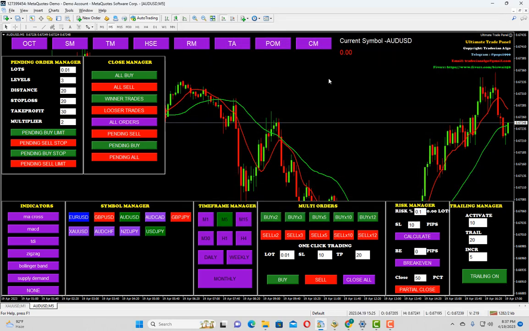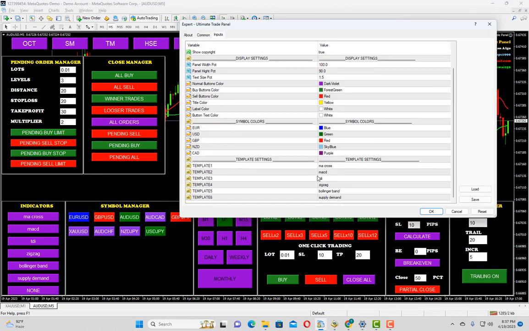Now we are going to demo the first panel, which is the indicators panel. This panel is very powerful. If I go to import, you can see we have 6 templates which you can add to this particular indicator panel.